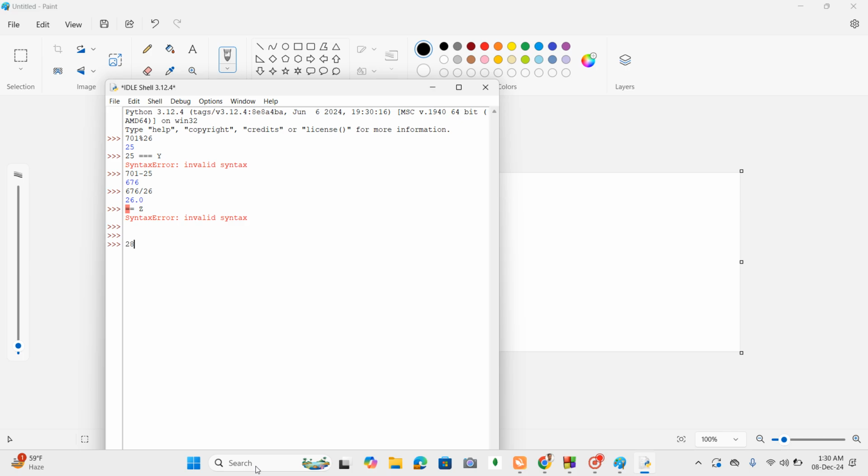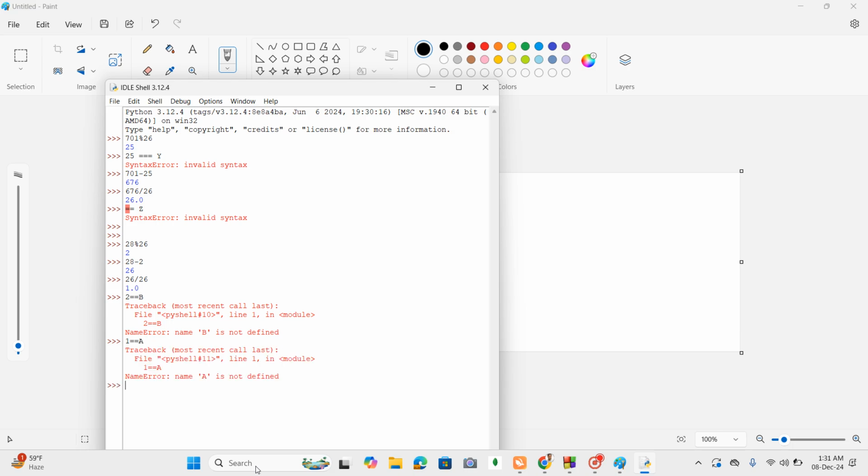Okay, let's take another example. Like you take 28, so you mod by 26, you get 2, and you subtract 2, you get 26. 26 divided by 26 is equal to 1. So 2 corresponds to B and 1 corresponds to A. So it should print AB. Similarly, this one should be ZY, right?